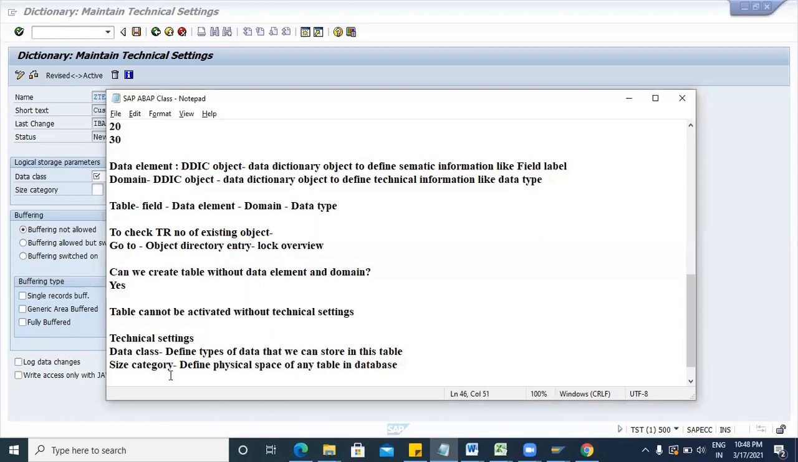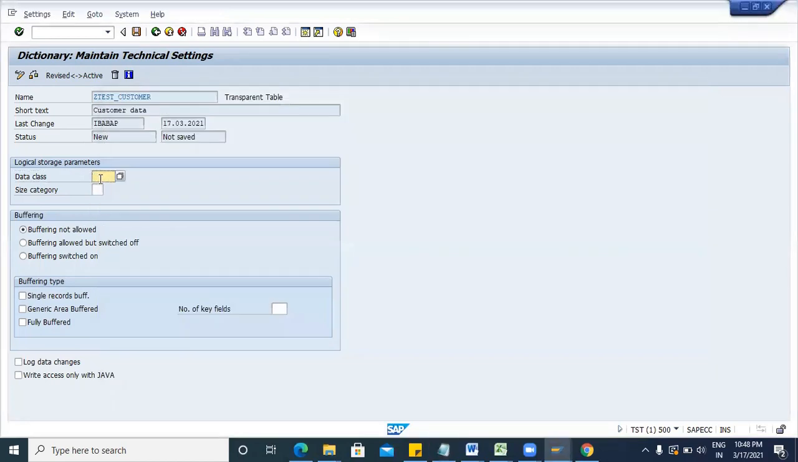So size category will define the physical space of any table in the database. Okay, how much space this table will take in the database. Now data class, click on the F4 help.